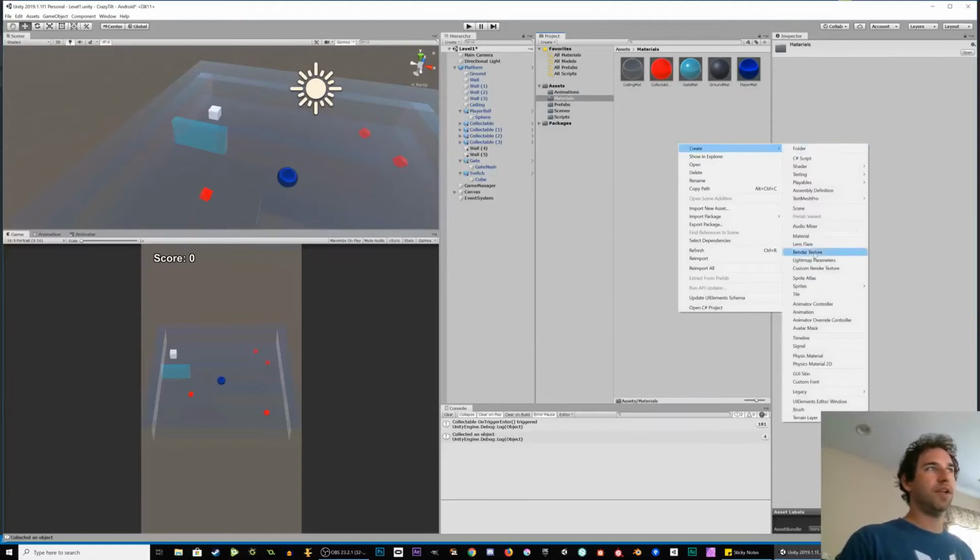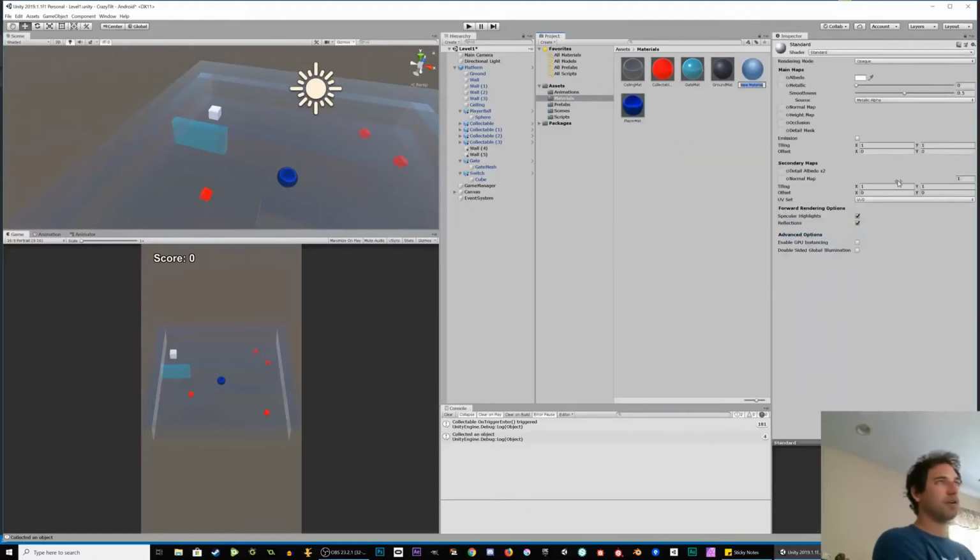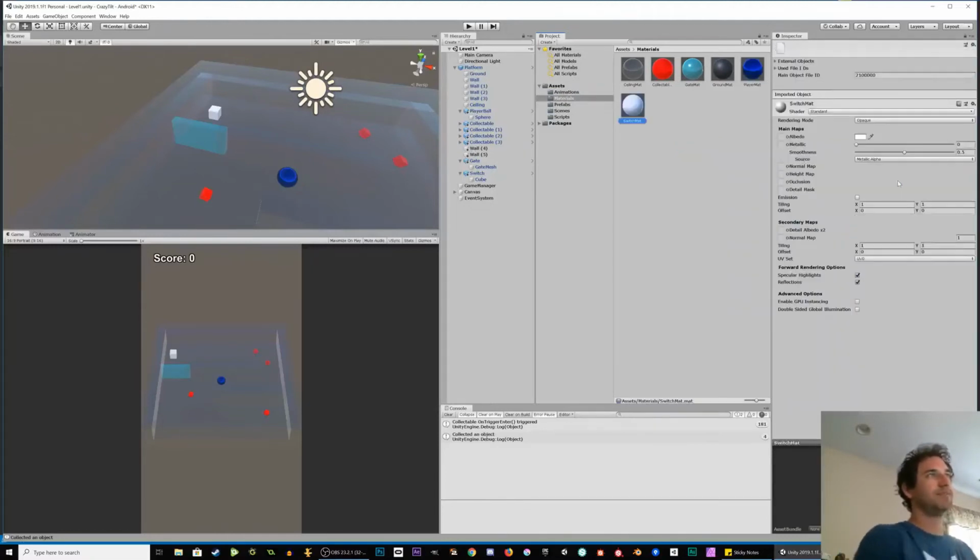Okay, so create new material. We're going to call this switch mat. Awesome. And then let's change the rendering mode is fine.